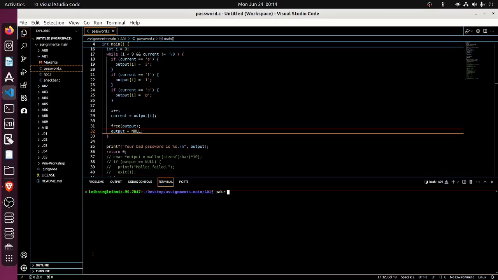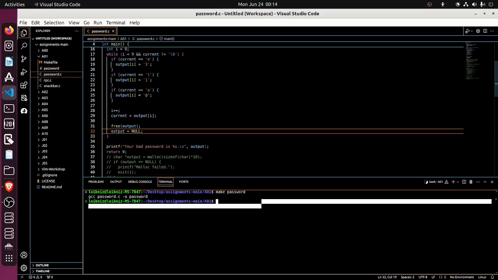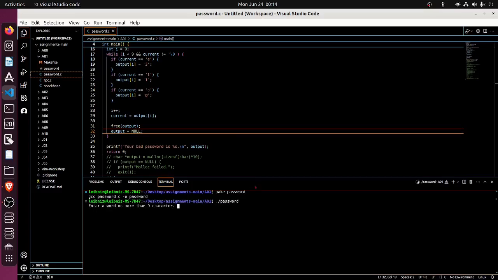And so if we make password, success, and you can see up here that the executable was created. And now I'd like to call password. It prompts me for my input. I'll just put a test. Ooh, something's not right.